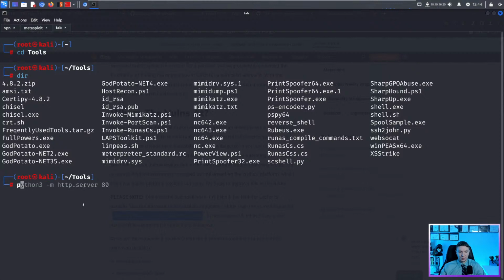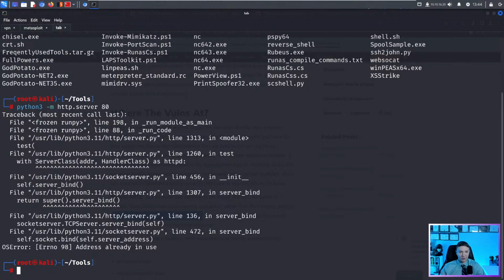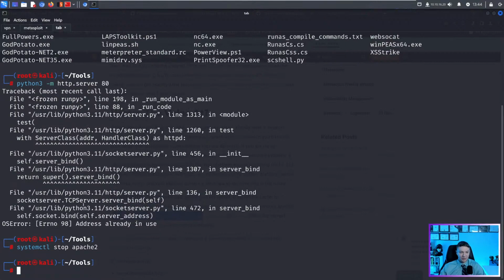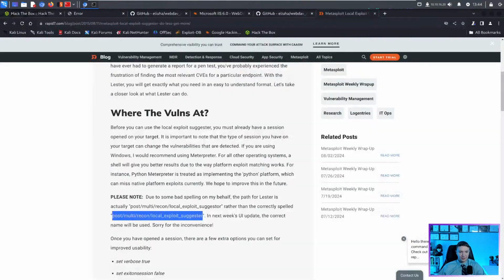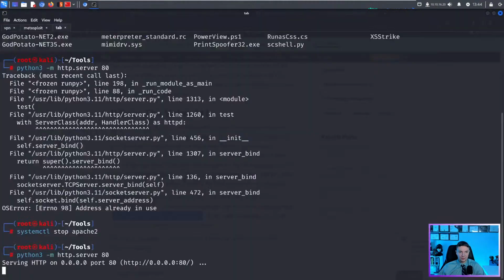Let's do python3 -m http.server. So we're going to host all the files, all my tools on an HTTP server. We'll have to do systemctl stop apache2 and then run that again. And we want to get GodPotato. I don't think it's going to work, but it's worth a shot.